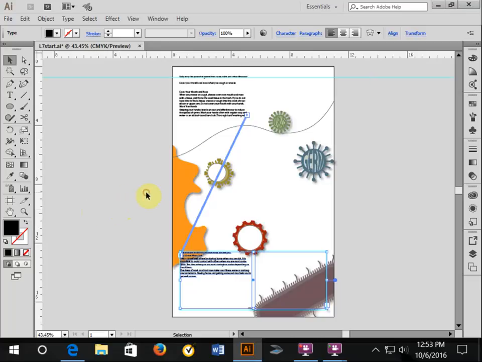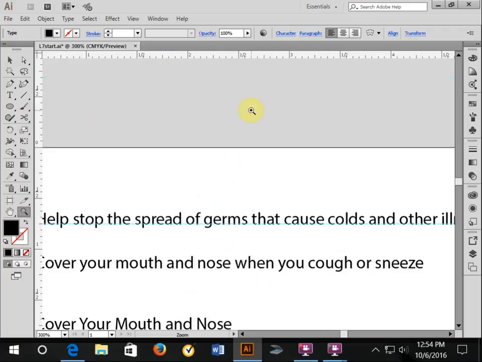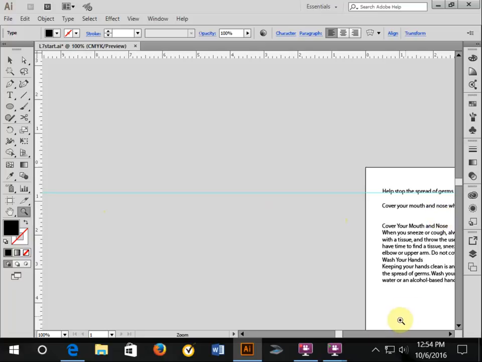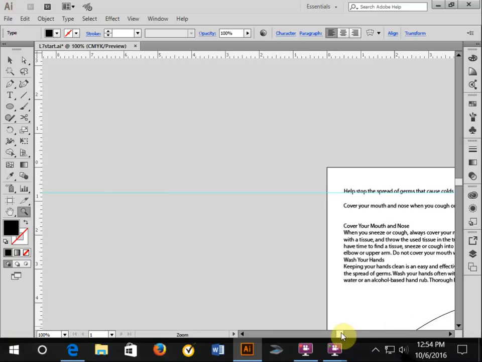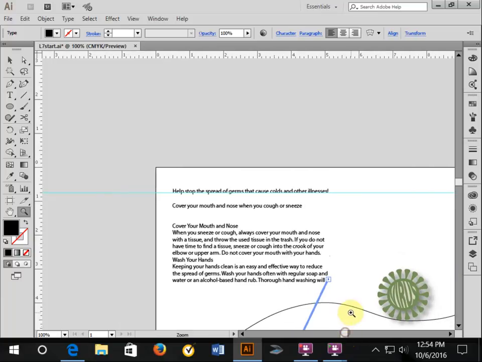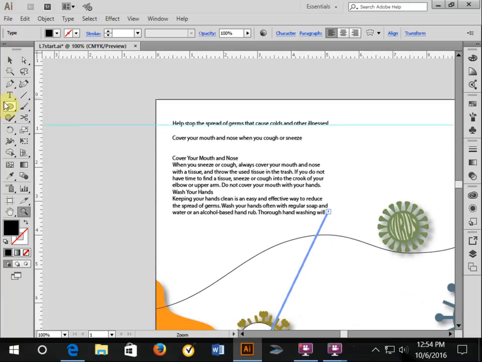Okay, so here we are back again, and what I'd like to do here is some formatting on the text. So I'm going to grab my zoom tool and zoom in on some of the text that I created. Okay, and I'm going to zoom out just a little bit. Okay, there we go, and we'll get in there a little bit closer. All right, that's good.